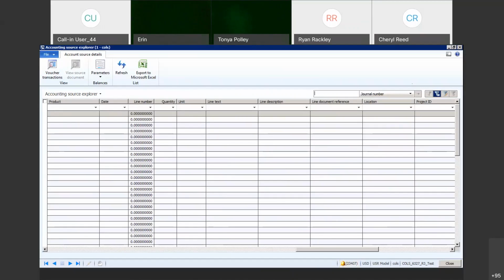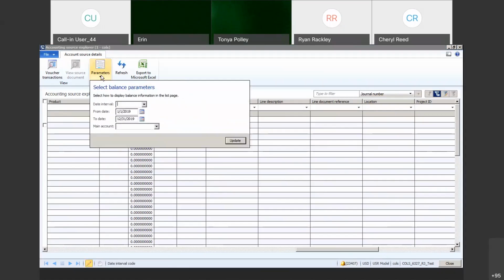Similar to a trial balance, you have to go up to parameters to pick which year you want to query. So right now it's on 2019. Every year of data we have in Dynamics, you can pick an earlier year. That year has already been defaulted here.